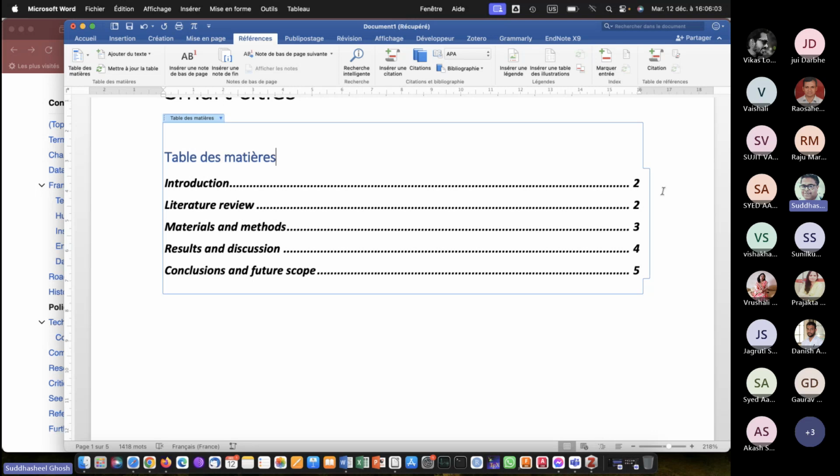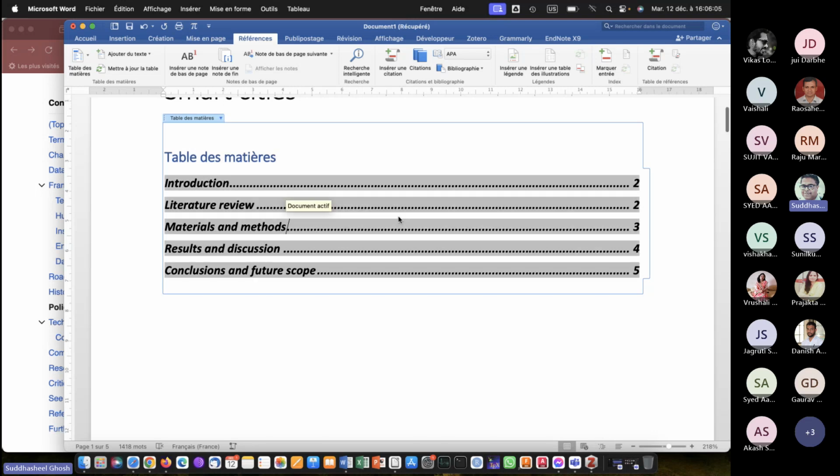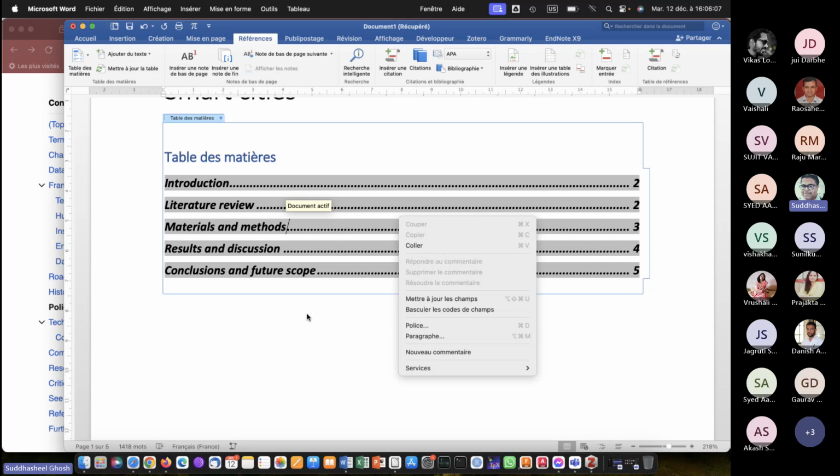So it is possible to update the table by right clicking on the table and then saying update the table. Update field is what is written here. Don't bother about the language. It is written update field.